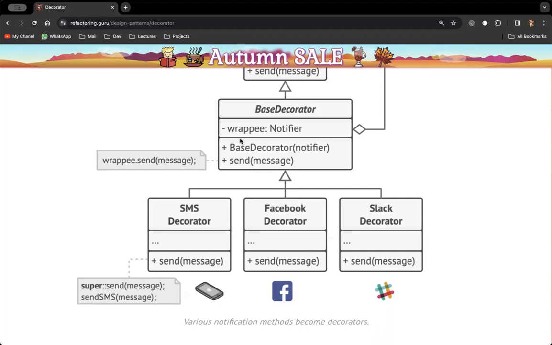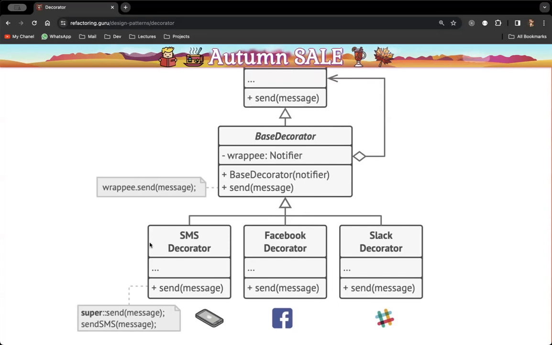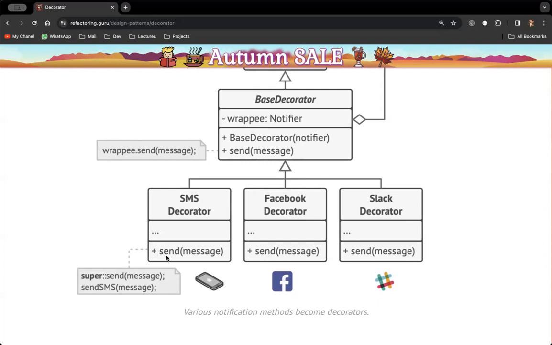But in other sections, we have the other decorators. SMS is going to be a separate decorator. Facebook and Slack in this scenario are going to be separate decorators. They will have the same implementation, and you can see each has its own send method. Okay, the various notifications become decorators.